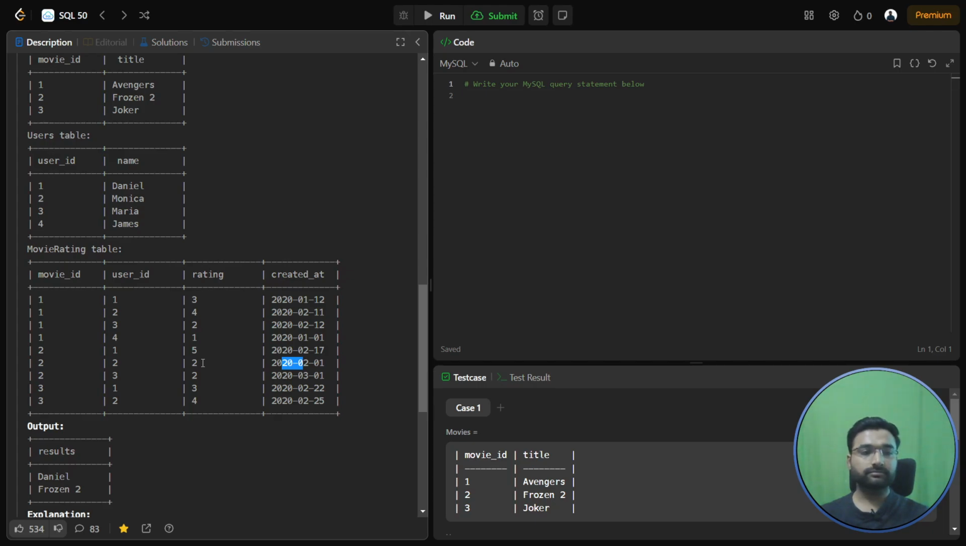This is bigger. Let's see the third one, Joker. Last two, 4 plus 3, 7, 7 by 2, 3.5. Now here there's a tie, but lexicographically they have mentioned, which means F comes first. So Frozen 2 came in output. I hope the question is clear to you.